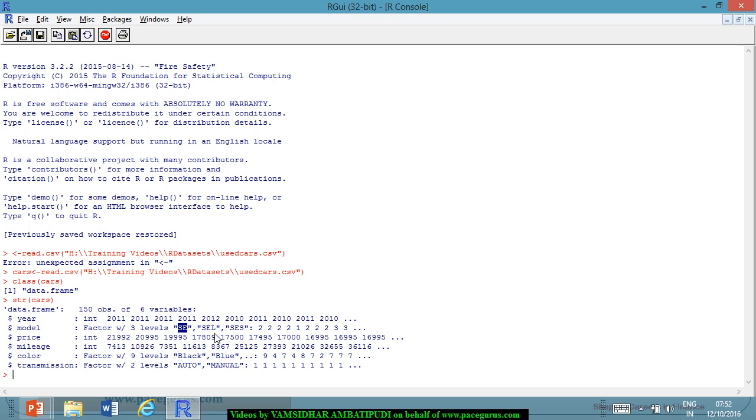Because these are character variables, when I have taken the data into R, they have been converted into factors by default. Similarly, price. Price is an integer, which is specifying the price of all those cars. Then I have mileage, which is also an integer specifying the mileage of each of those cars.